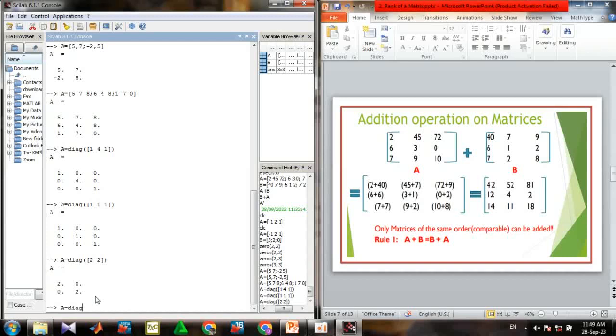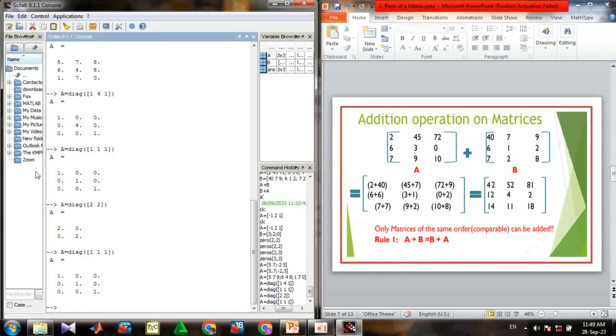Diagonal of identity matrix. I am going to consider a 3 by 3 identity matrix. So this is your identity matrix. Now I am going to find the sum of the main diagonal elements. What is the sum of the main diagonal elements? 1 plus 1 plus 1, 3.